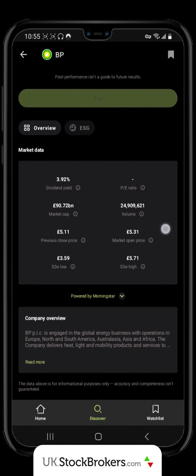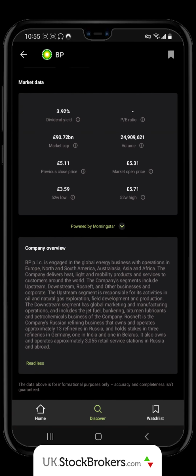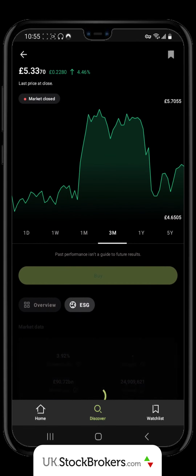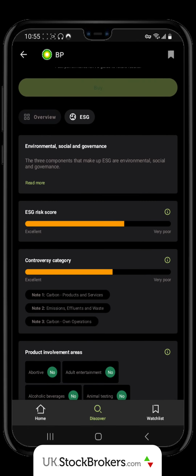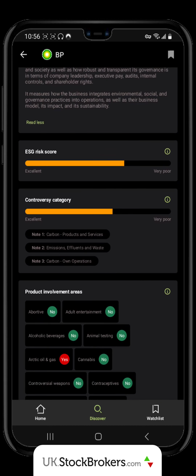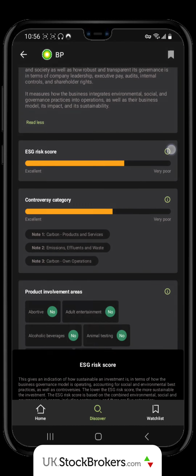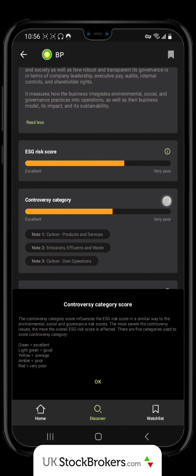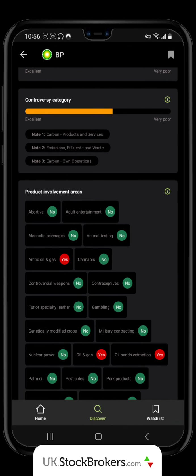You have market data overview powered by Morningstar, a little bit of explanation about a company. We're looking at British Petroleum right now as an example, so we could look at its ESG ratings. It will give you an explanation about that and what the ESG risk score means, as well as the controversy category as far as its impact on the environment, for example.